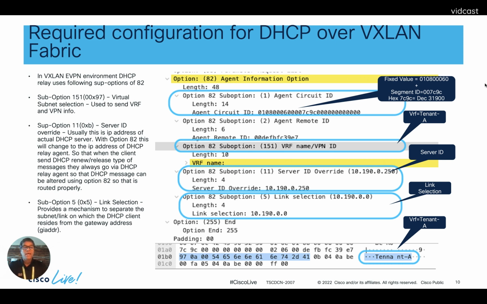Now, the next thing is link selection. Link selection is sub option number 5, and this option is used for selecting the proper subnet information. In this case, you can see 10.190.0.0 is the subnet which is used. This information is used by the DHCP server to assign an IP address from the proper DHCP scope. I will show you how this information is used in the DHCP scope policy while we configure a DHCP server.